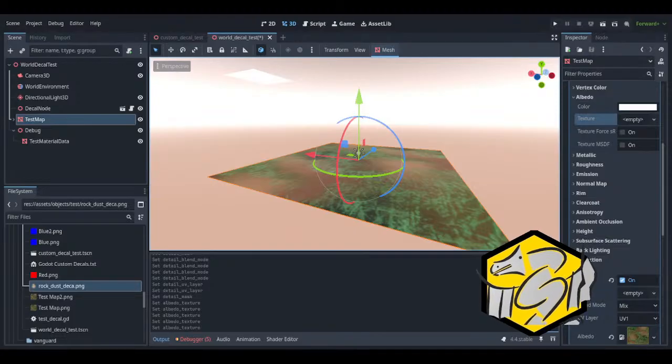Pros. It's fun. Cons. Yeah. A lot of things. I gotta think of more pros. It's fun. Is it faster? No. It's not faster. It's more flexible.